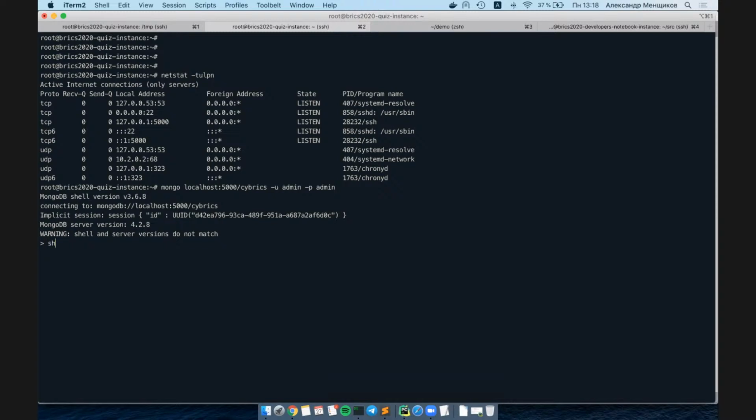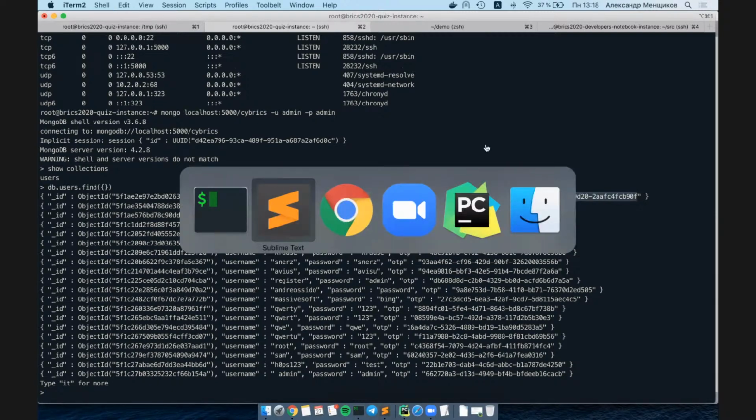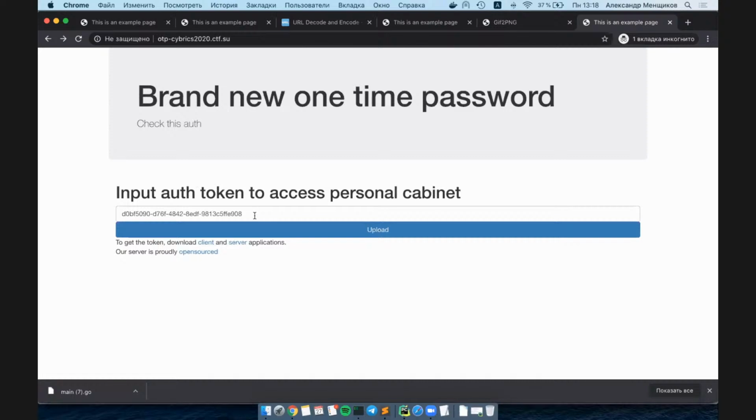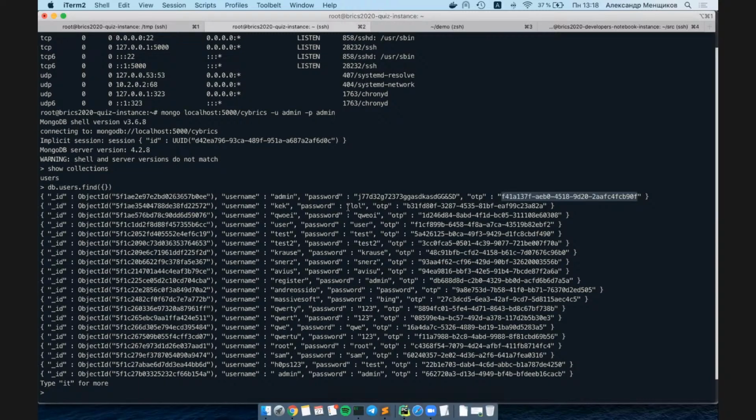Wow, we're inside. Show collections, and we can read from the username user database. So here is admin with his OTP password, which is not looking like an OTP, but we can reuse it and get our flag. So this is it. Never forget about disabling port forwarding. Well, I can give the word to the next speaker.